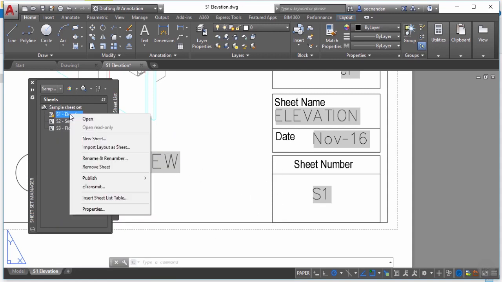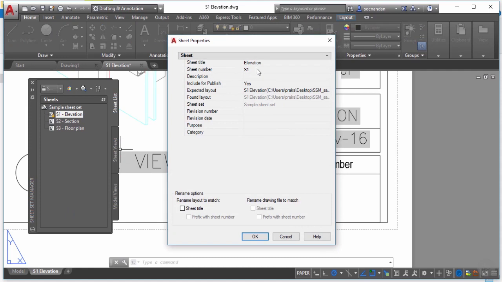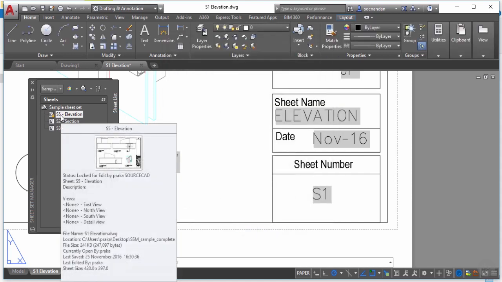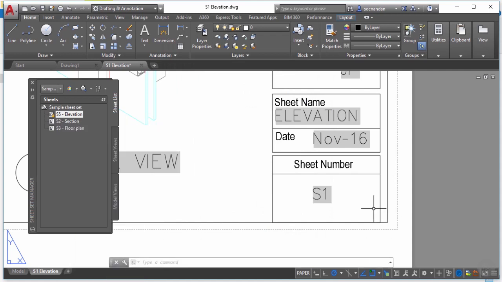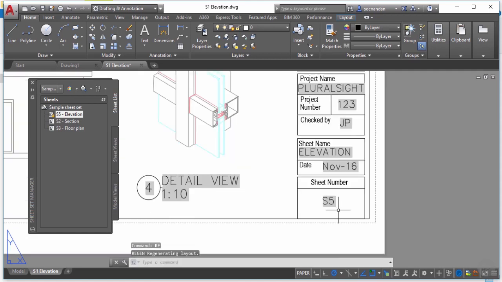For that, I'll right click on this S1 elevation layout and go to properties. Now here you can see this sheet number is listed as S1. So let's change it to S5 and click on OK. So now we have this S5 as the layout number, but here we don't have it. We still have S1 because the layout needs to be regenerated, and for that type RE on the command line and press enter. So this will regenerate it, and here we have the updated information on the layout as well.